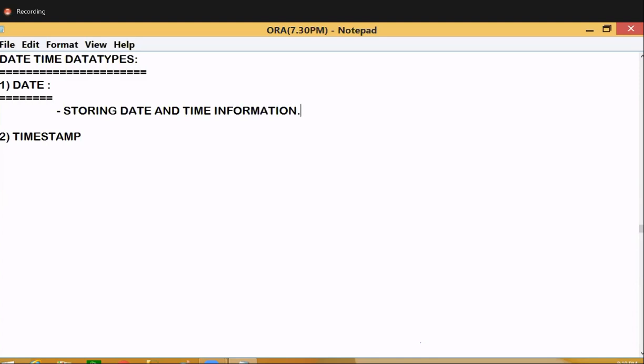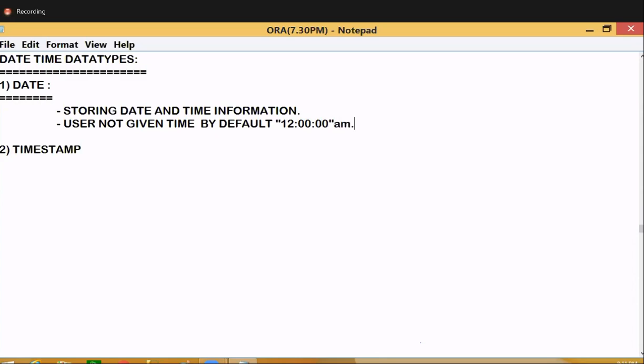Okay, now suppose the user does not enter the time. If the user does not give the time, then by default, what will Oracle store? Oracle will store 12:00:00 AM by default.